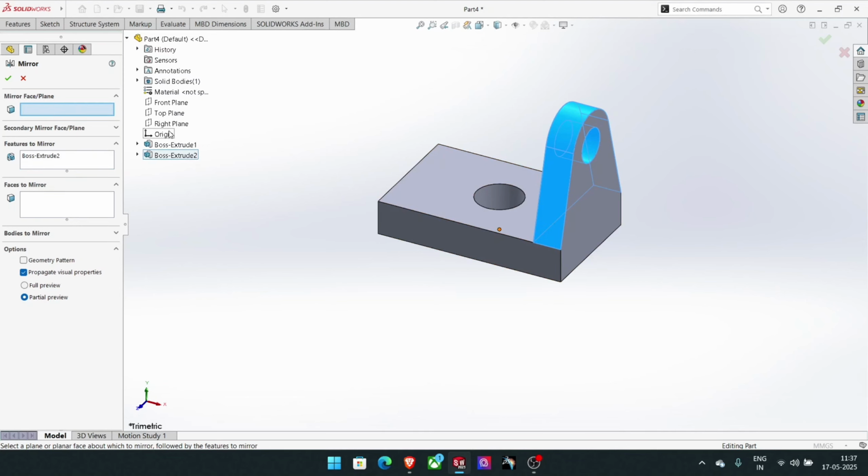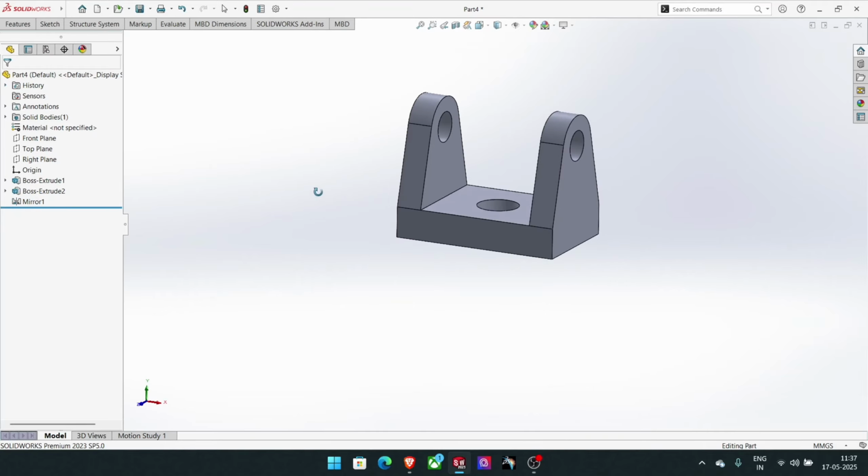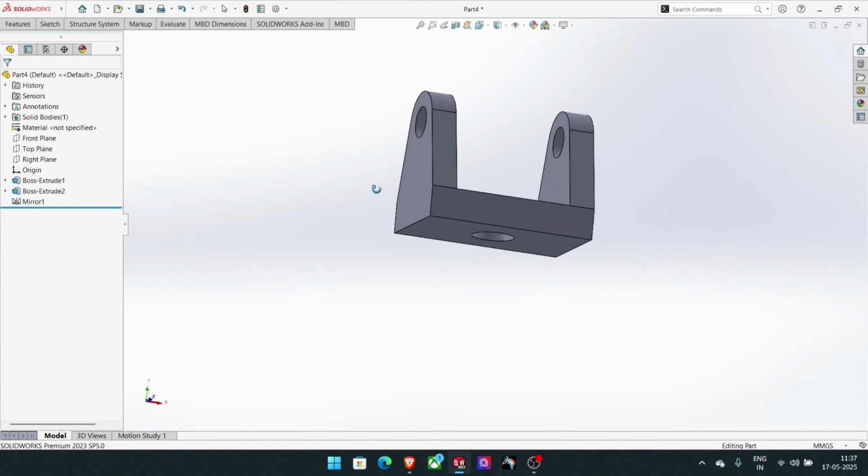Okay, so for the mirror face or plane, here we have the center right plane. If you see, when you press this, exactly after the center, it is showing the preview in yellow color. So when you find it is okay, then press this okay option. You see the design has been mirrored.